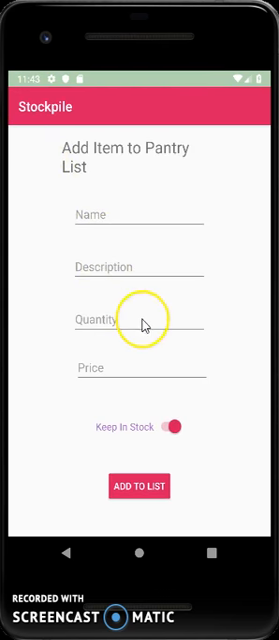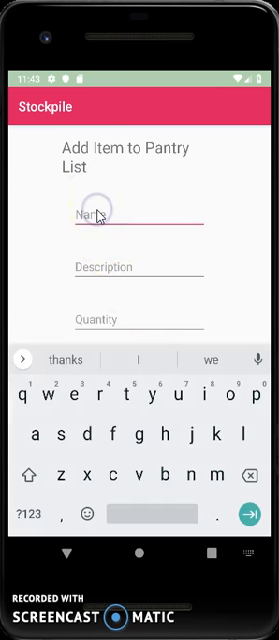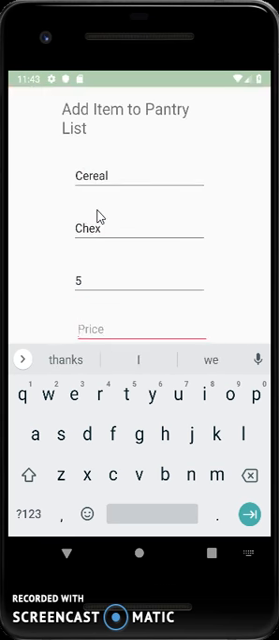The user is then presented with the Add Item to Pantry screen. Here, they can enter the item's name, short description, quantity they have in stock, and a price. They also have the option to keep the item in stock, but we'll talk more about that later. Today we're going to add some cereal to our pantry. So for the name, I'll go ahead and enter cereal. In the description, I'll enter checks. Quantity is 5 and price is $2.